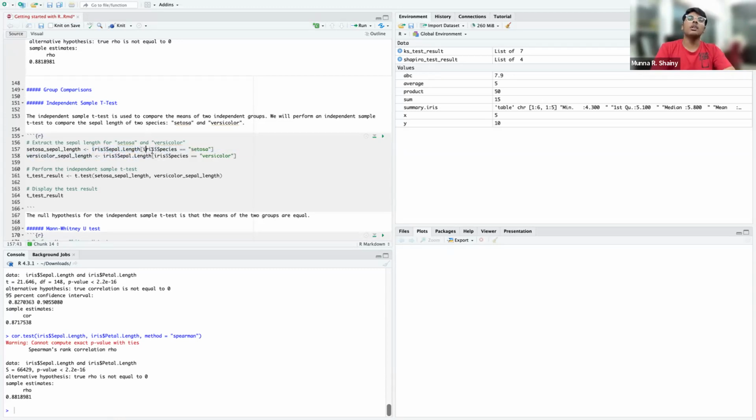Within that, go to the same iris data set's species column, and here we put two equal signs, which gives the idea of equals. It's a matching operator for the most part. So if this word is there in the species column of the iris data set, then pick the sepal length of that particular row. That's what this means, and similarly for versicolor as well. If it's confusing, I will explain it again later.